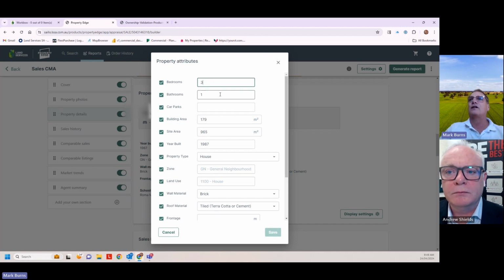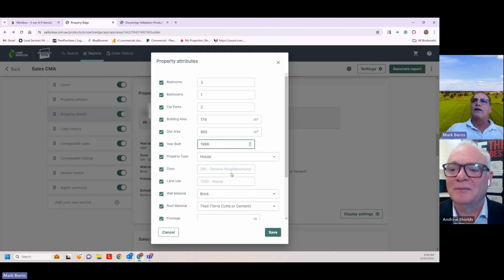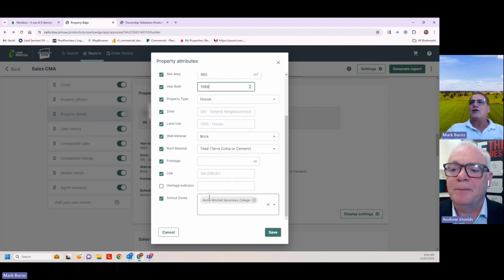So let's just say there's 3 bedrooms, there's 1 bathroom, and there's 2 car parks. We're happy with everything else, but the owner has told us that it was built in 1988, and they swear until they're blue in the face that that was the year. So that's what we make it. The things you cannot change here are the zoning and the land use code. That is gazetted. But if, for instance, this had been renovated and it wasn't brick, or it used to be an old weatherboard and it was now brick, you can change these parameters as well. You can also put in your frontage. You can't change the LGA, clearly. You can include the zone.